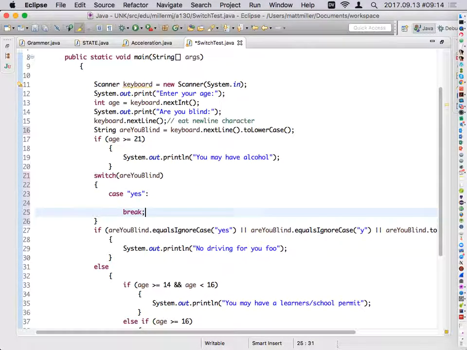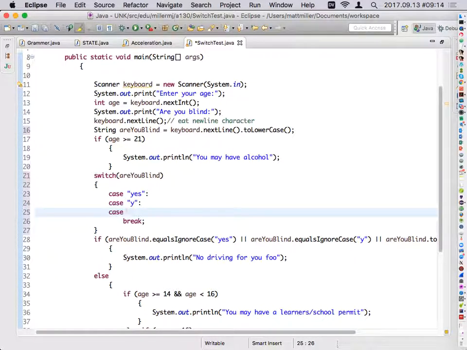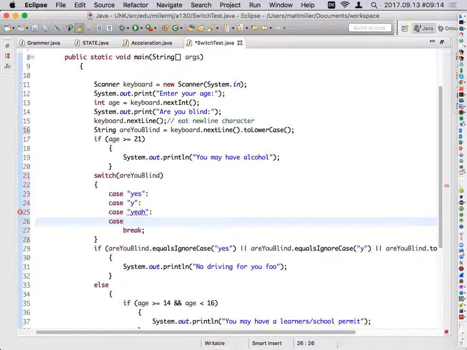All right, so we can use the break statement to say stop processing. But we can give a bunch of cases here. So we can say case y, and this is a colon. Case yeah. Of course, I don't know that anybody would want to type that. So these are all things that we want to handle at one time. We're saying all of these are equivalent in this example.